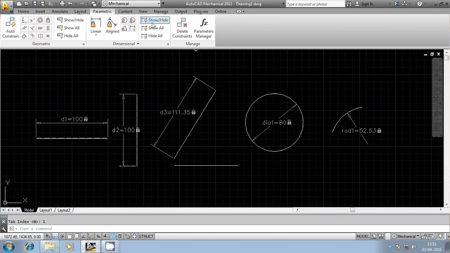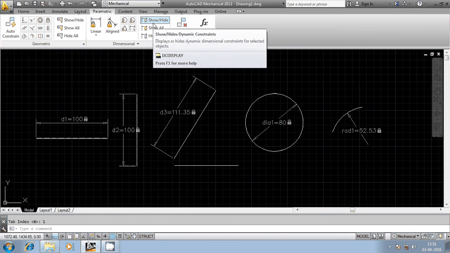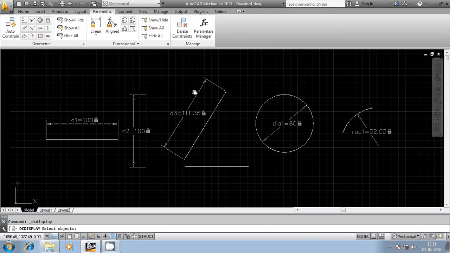Now we are left with three different options. They are show, hide. If I want to hide a particular dimensional constraint, I can select that. Now let us select this particular dimensional constraint. It is asking for the selection. I have selected. It is giving options show, hide. I will hide this. If I press H, then enter, then I can hide this particular thing.